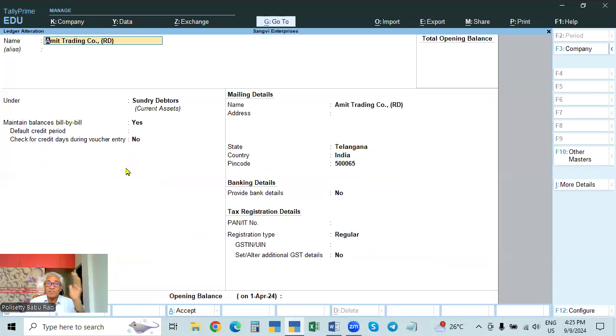So in the F11 features, enable bill-wise entries. In the F12 features, just check in the F12 configuration, in general details, the same thing: maintain balance bill by bill. It should also be activated. This is enabled. It is activated. If it is activated, this will be shown.